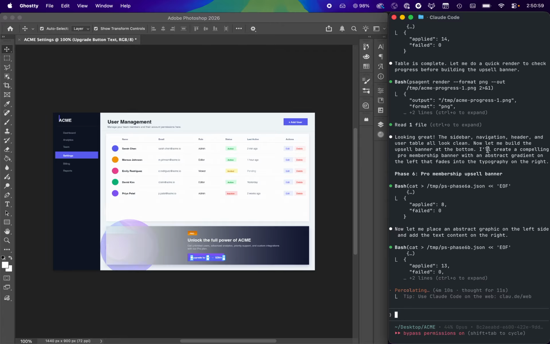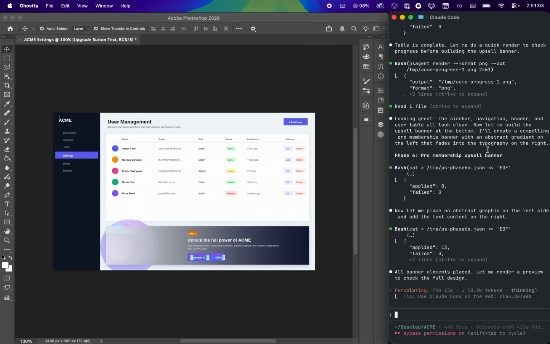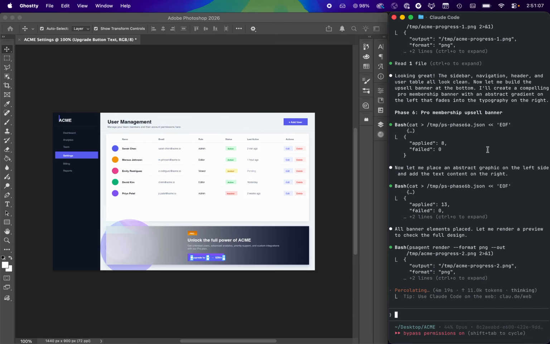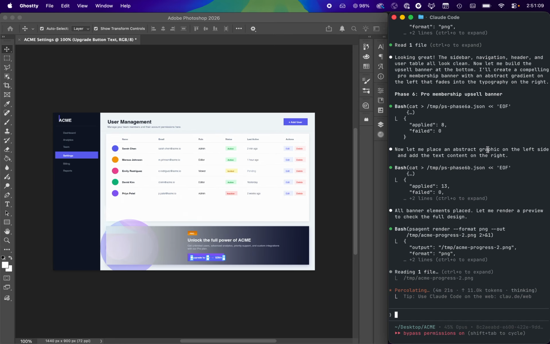Okay, so the table is finished up. It's moved on to the banner that I requested for the upsell to the Pro membership. I do see that there's kind of an abstract shape on the left side, which is bleeding out of the banner a little bit. So I don't know if it'll go back and clean that up.